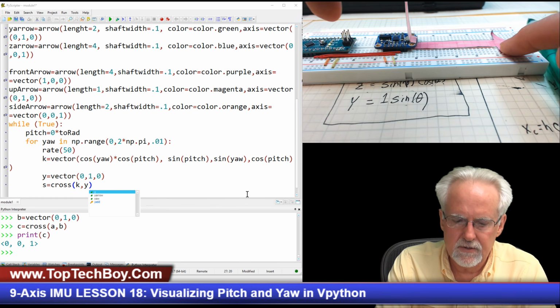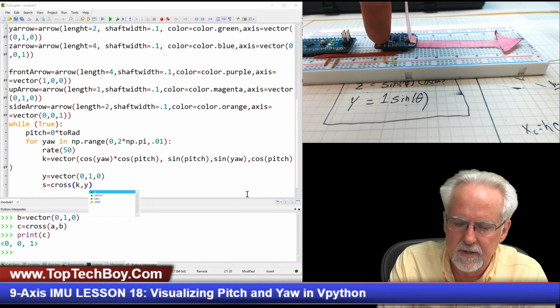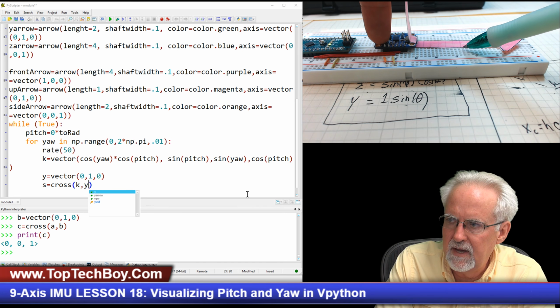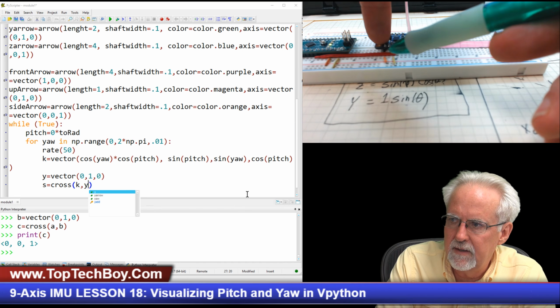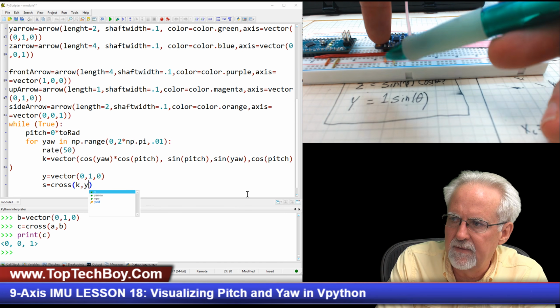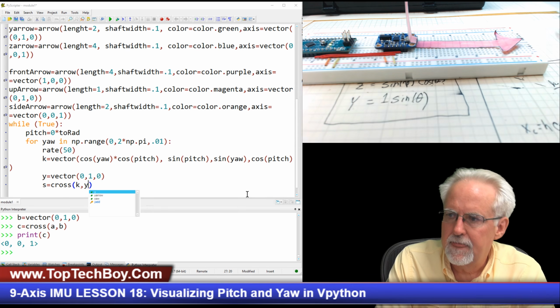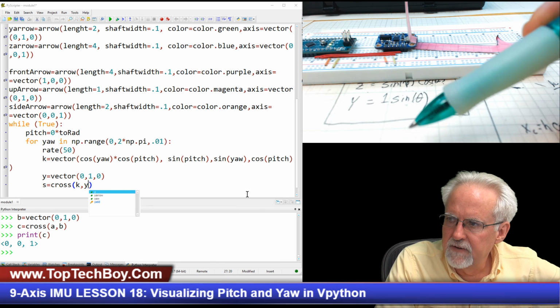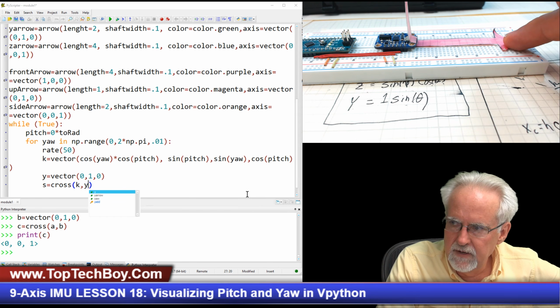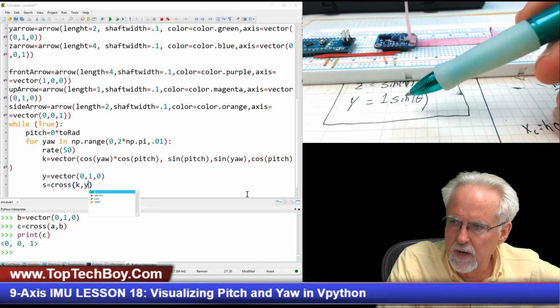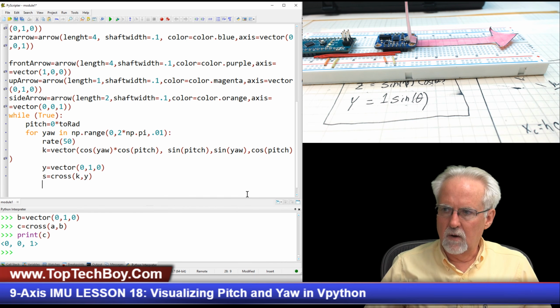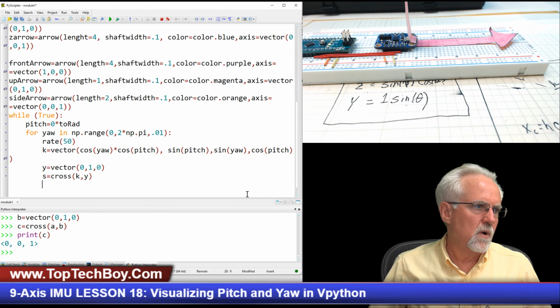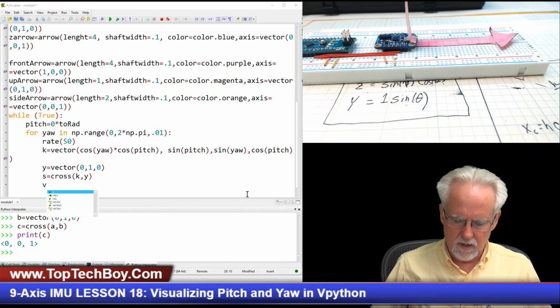All right. So y is always up, and if I do k cross y, right-hand rule would put me out this way. Okay. And so that S vector is going to be the vector coming out this way, the moving vector coming out this way. All right. I also want the up vector. So I will call that V.